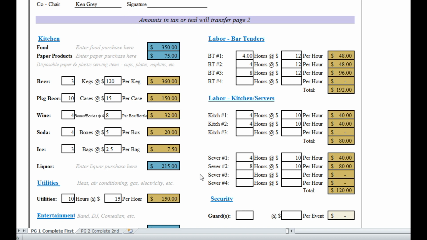There's just one more entry that I need to consider, and that is whether or not I paid for a security guard. For this event, we did have 1 guard on duty, so I'll indicate the number of guards here, 1, and then the cost associated with that guard for the event. He charged us $75 for the event, and so I will enter that cost in there.